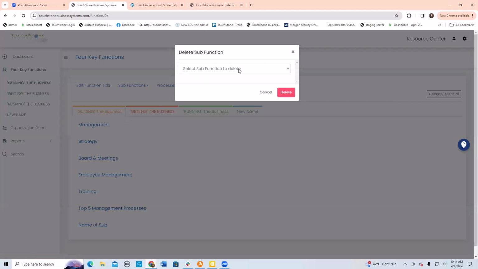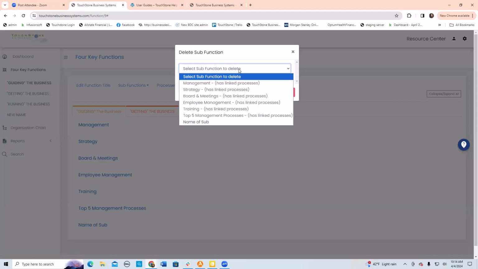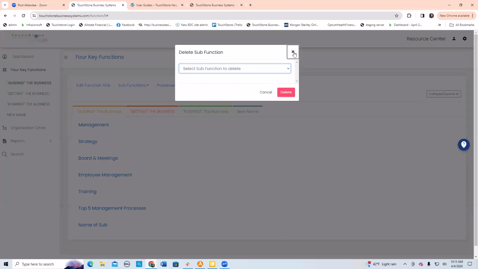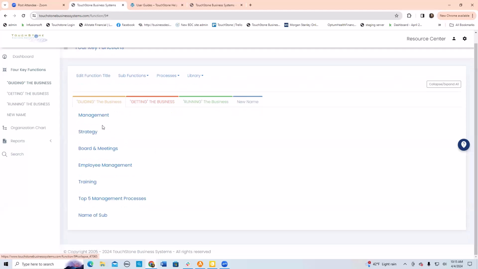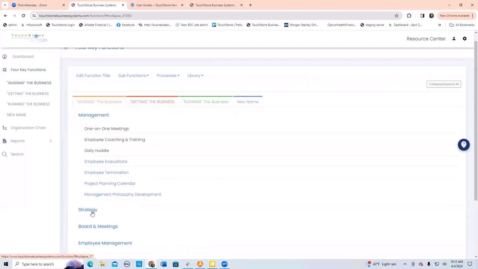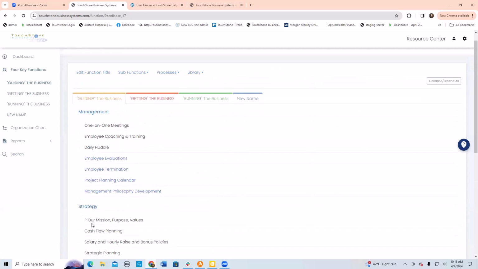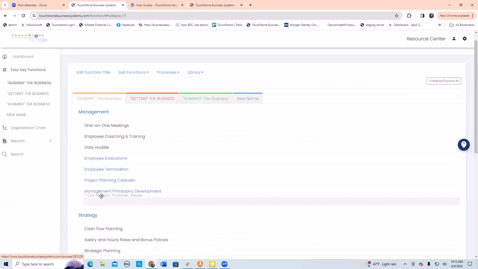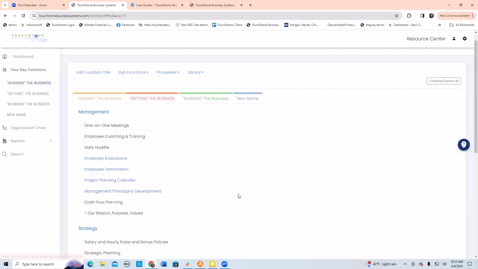TouchStone's not going to let you delete subfunctions that have processes in them. So this new one I just added has no processes in it. I can easily delete that one, but these are telling me you can't delete this because it has processes in it. So what you'll have to do if you really want to delete a subfunction is go to that subfunction or that area and drag and drop all the processes out of it. Drag up until it's empty, and then you'll be able to delete it.